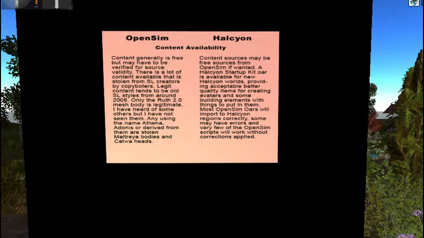Content availability. For OpenSim, content generally is free, but may have to be verified for source validity. There's a lot of content available, unfortunately is stolen from Second Life creators by copybot operations. Legit content tends to be old SL styles from around 2008. Only the Ruth 2.0 mesh body is legitimate. I've heard of some others, but I have not seen them.